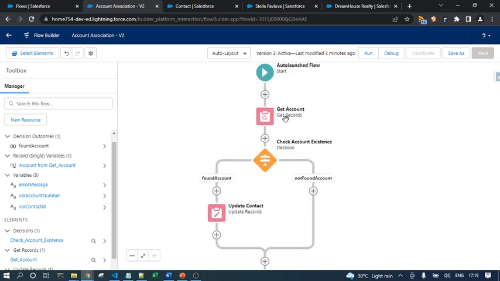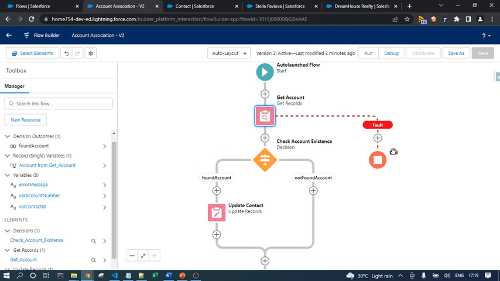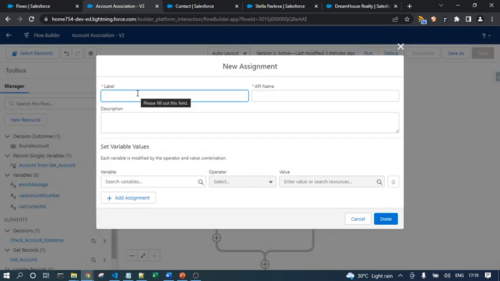So let's assume we will do it one by one. Now Get Account is there to fetch the account record, and the system may get exceptions. So we need to add a fault path here. So this is the fault path, this is the best practice. So I need to declare the assignment. Here I can write, let's assume, assign errorMessage. Okay.